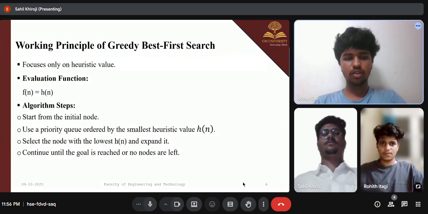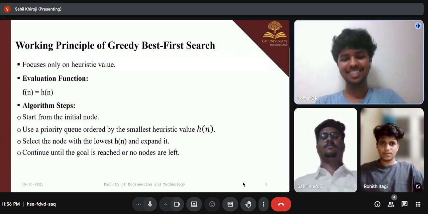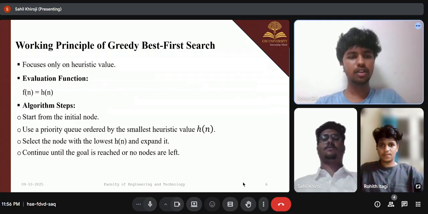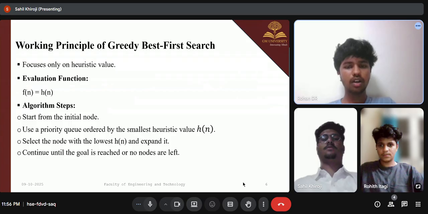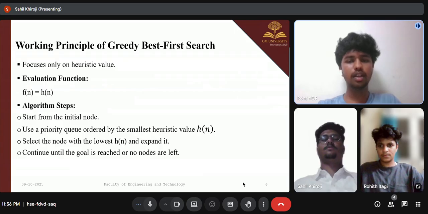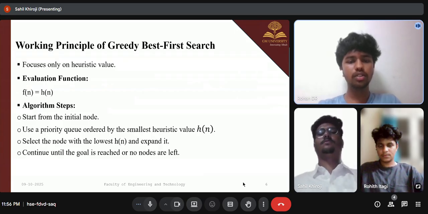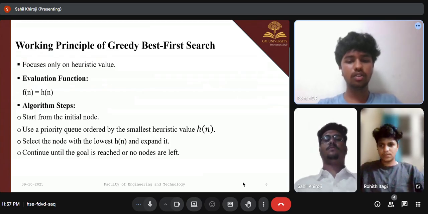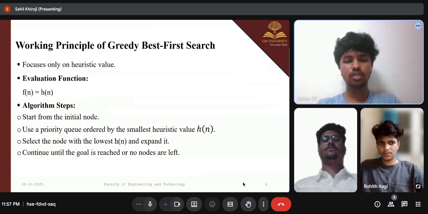So hello, I am Rohan here. This is the working principle of greedy best first search. It focuses only on the heuristic value. The algorithm only looks at how close a node seems to the goal. It doesn't care about the total cost so far. It uses the heuristic function h(n). The steps: start from the beginning node, pick the node that has the smallest heuristic value, expand the node, and keep doing this until you reach the goal or run out of nodes. So next slide.